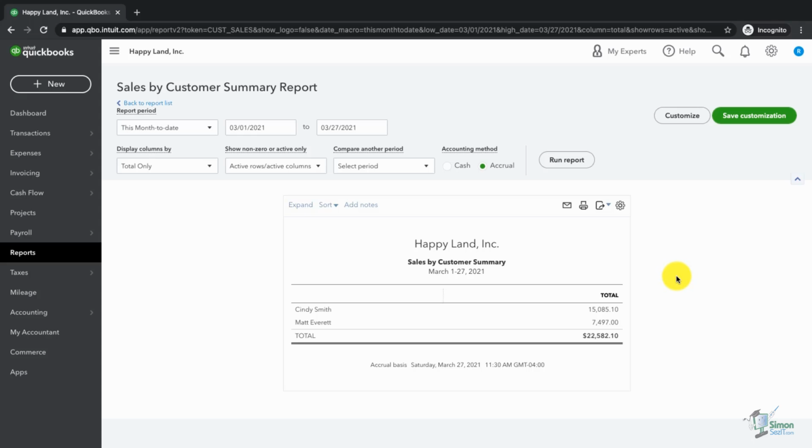When I generate the sales by customer summary report, I can see who's buying the most from me. In my sample QuickBooks file, I have 2 clients. I have Cindy and I have Matt, and I can see that Cindy is buying the most from me. In your actual business, you're likely to have more clients than this. What I like about it is it sometimes isn't the person you hear from the most that buys the most from you. This will give you a chance just to reset your perspective and see who your top clients are.